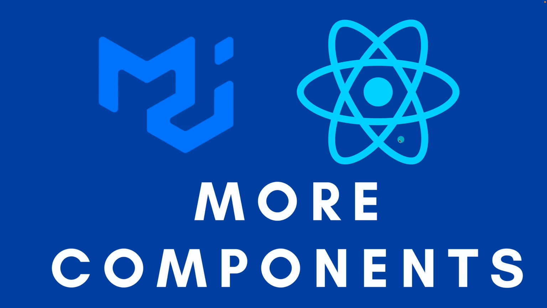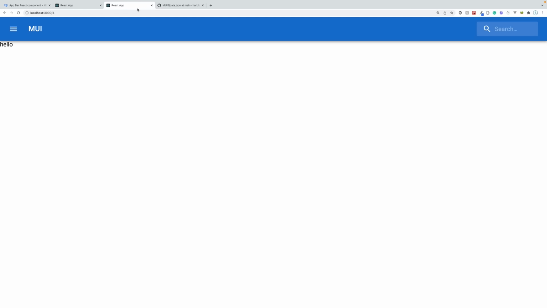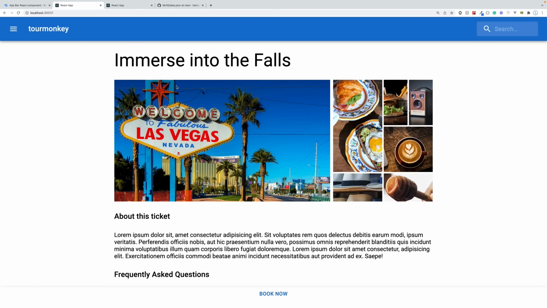In this section of the course, we're just going to learn about many of the other components inside of Material UI. And we're going to do this, of course, by building out this page right over here. So let's begin with what we know.